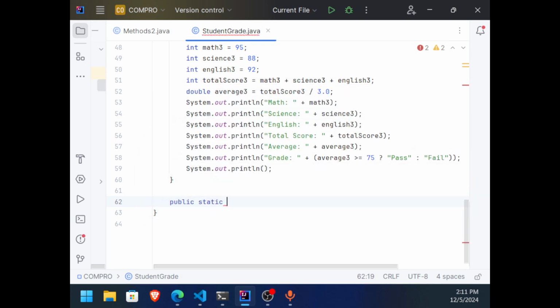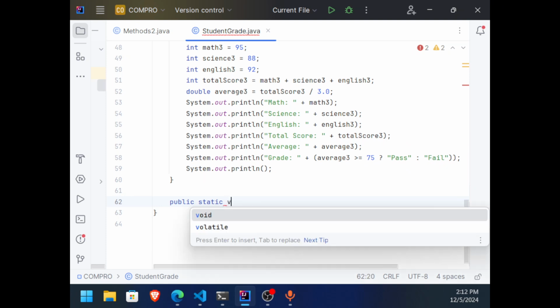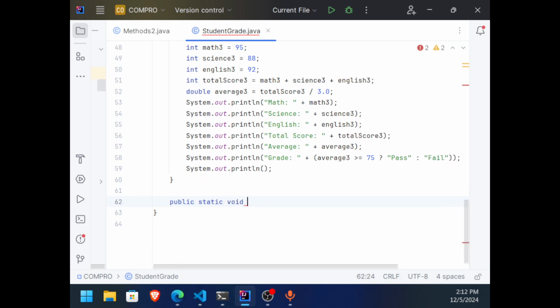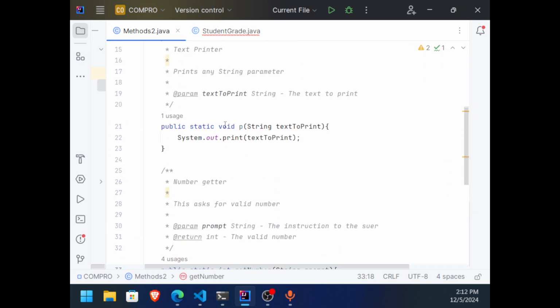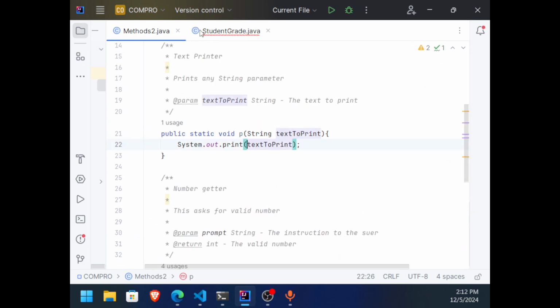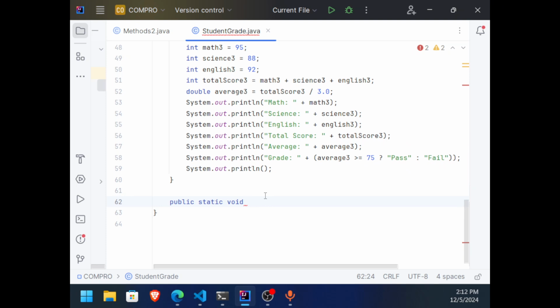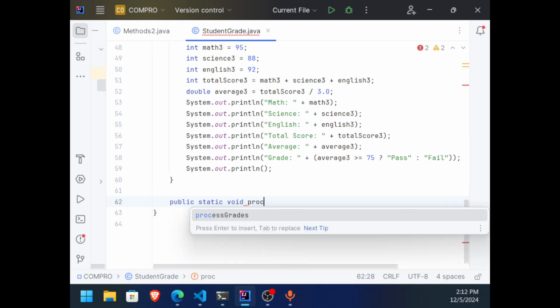What is the return type? We just want to print it. Will it be any data type or will it be a void return type? We are not going to return a value, we just display it. So we're going to make it void because it will not have a return value like what we did in the P method. Okay, so public static void process grades.